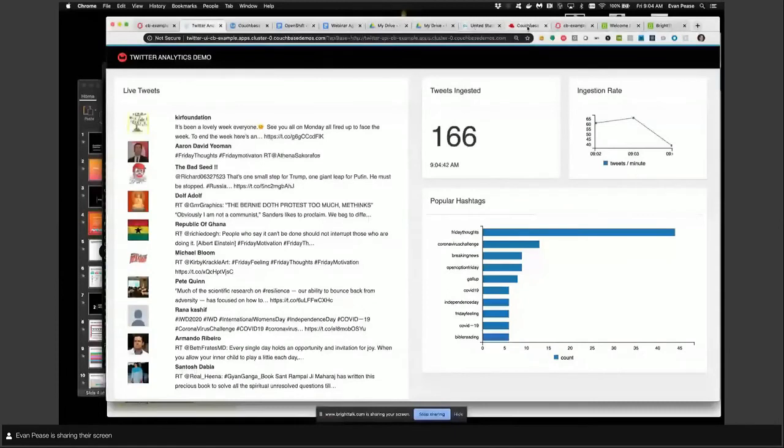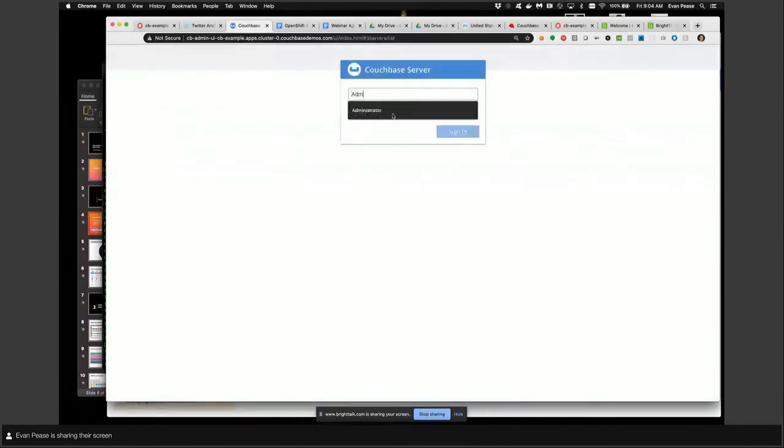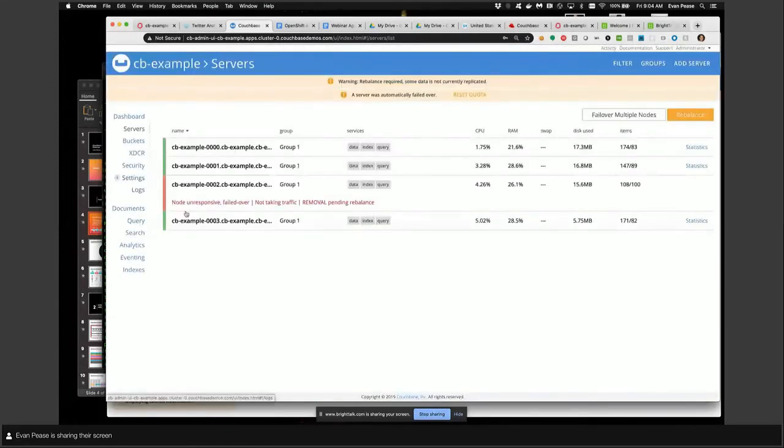Let's hop back over to our Couchbase admin. So what we should see happen, I may have got logged out here. That can happen, yep. If you, by chance, kill the node that you are connected to, you'll get logged out. You can see that we lost one of our pods, one of our nodes is not responding. So you can see that here. Let's go back to buckets.